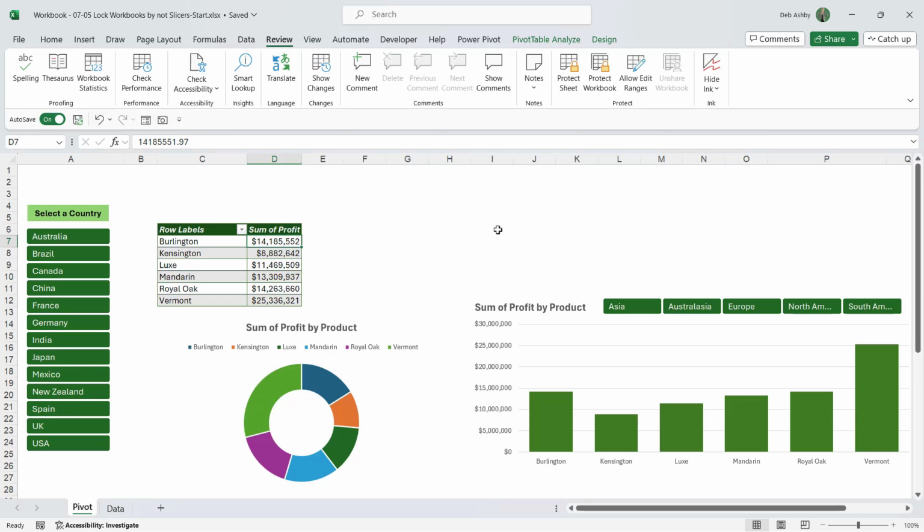side. Now, if we were just to go up to the Review tab and say Protect Sheet or Protect Workbook, then it's going to lock all of the slicers, meaning we can't click on them to use them to filter our data. So what we're aiming for here is to find a method that allows us to lock the worksheet, but still keeps the slicers active. And this is really, really simple.